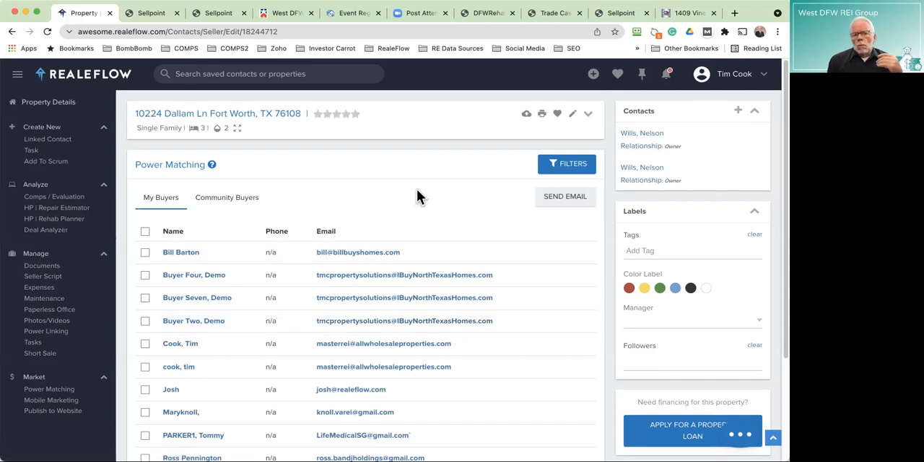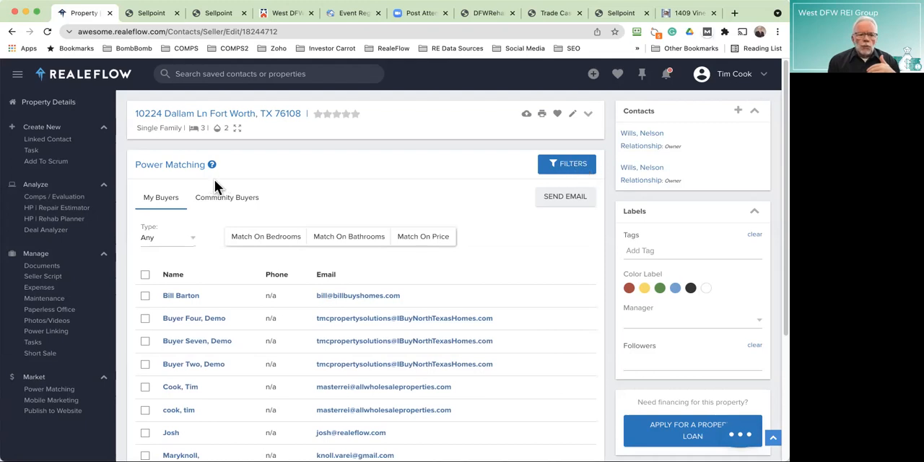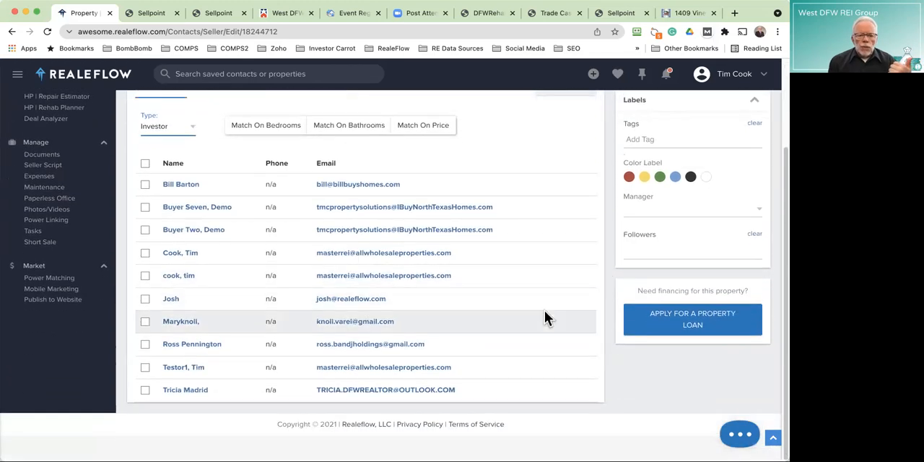So now, if this was a retail deal, then you're going to click filters. You're going to come up here and click retail. It's going to filter out the list. It usually takes a second. So I left 2 in here as retail buyers. If this was going to be an investor deal, then naturally you're going to see a bigger list.